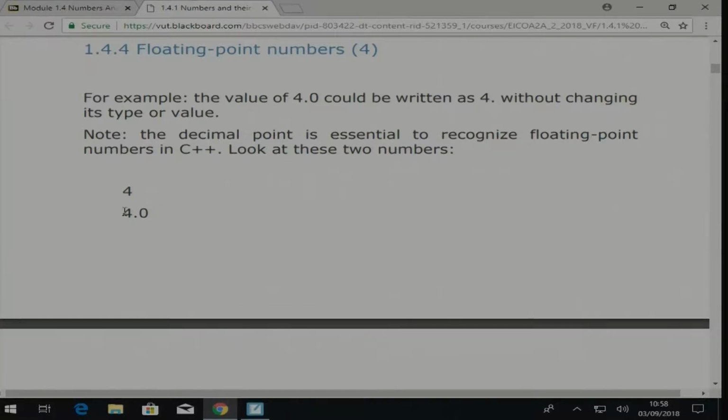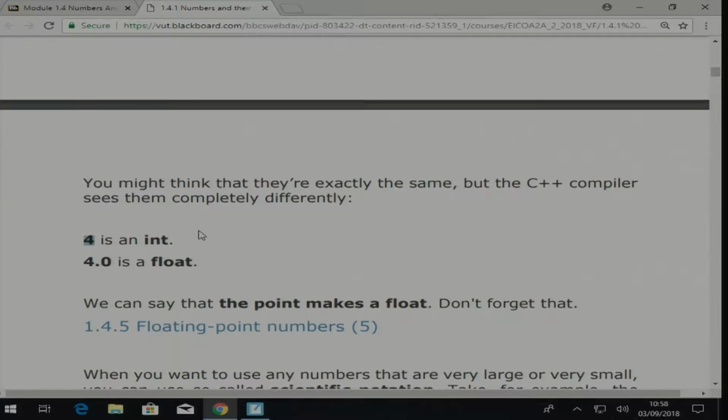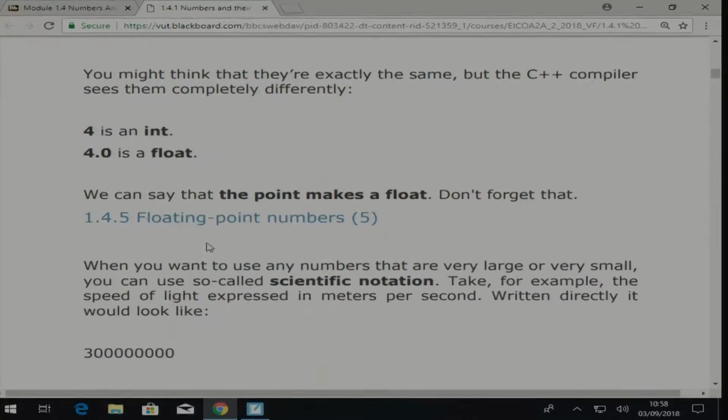So these two numbers here will show you the difference between an integer and a float. An integer doesn't have any point, and it doesn't have any number after a point. This is a float, 4.0. We're not using commas, remember.